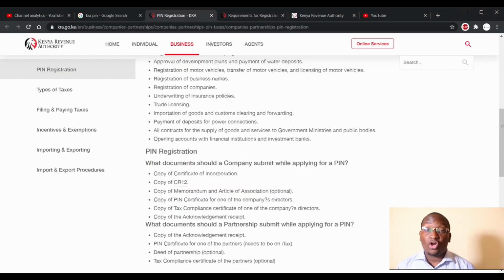You will need a copy of the PIN certificate of the directors, a tax compliance certificate of one of the company directors, and a copy of the acknowledgement receipt as well. If you have a partnership, then you need a copy of the acknowledgement receipt, and a PIN certificate for one of the partners. They already need to have a KRA PIN themselves. A deed of partnership is optional, but you can use it, as well as a tax compliance certificate of one of the partners. If you are doing it as an individual, then you just need your ID.